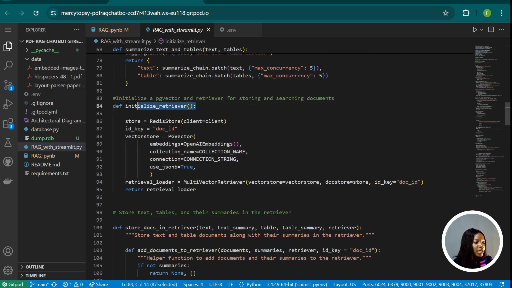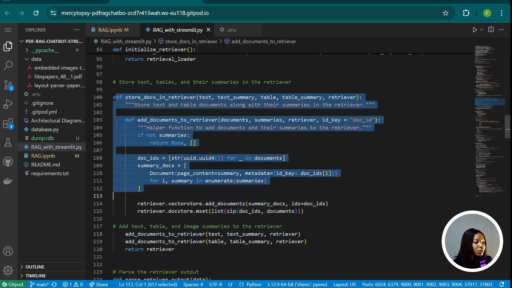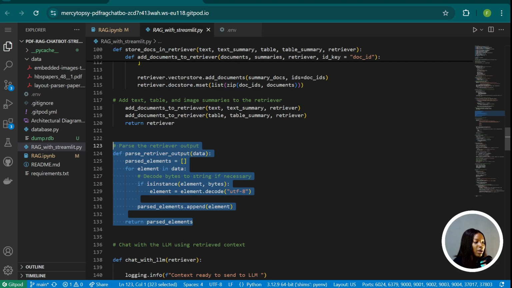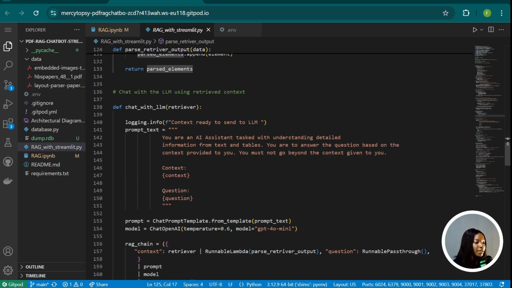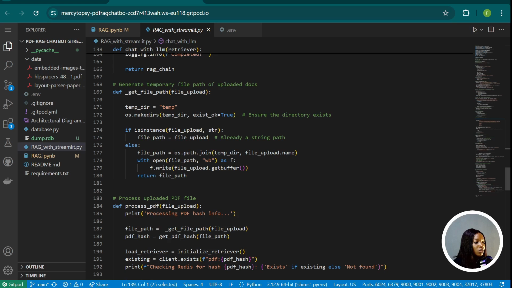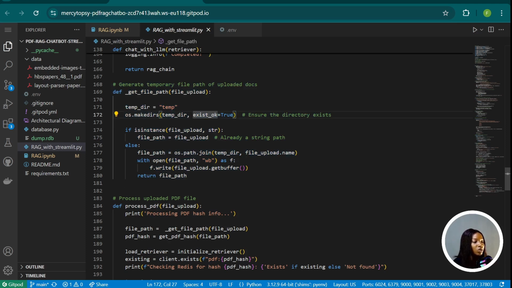And we have the initialize retrieval function. Also the store text and table in vector store and document store, so we've seen this before, where we are passing the retrieval outputs, and the chat with LLM function, which we've seen previously. The next one here is to get file paths, where we generate a temporary file path for all the uploaded documents. Whenever we upload a document using Streamlit, we create a temporary file path, which is what we send to our partition PDF function.